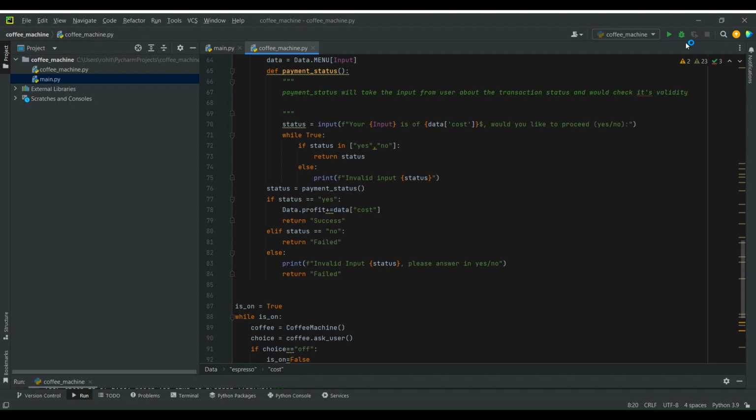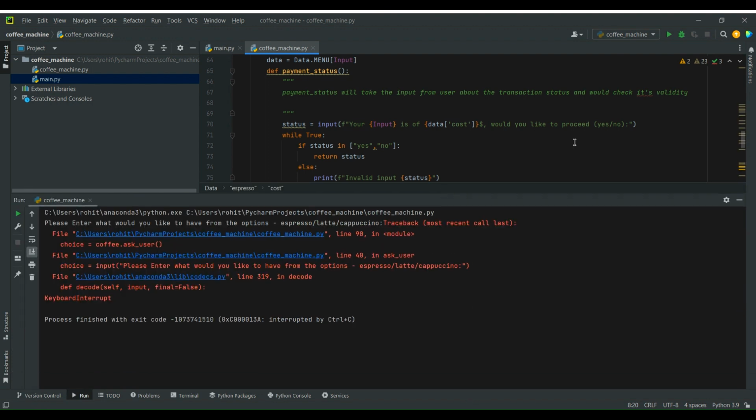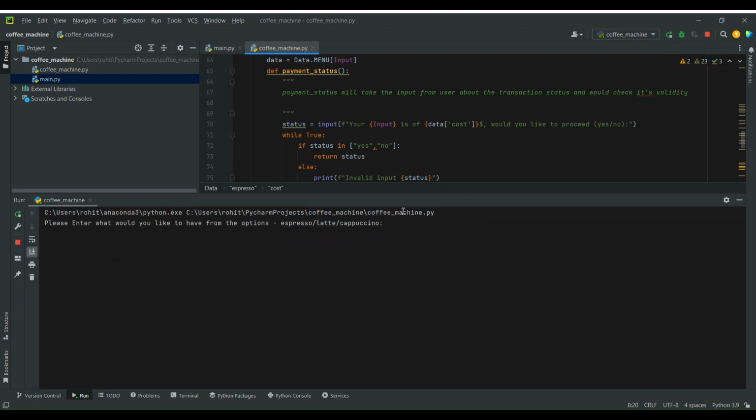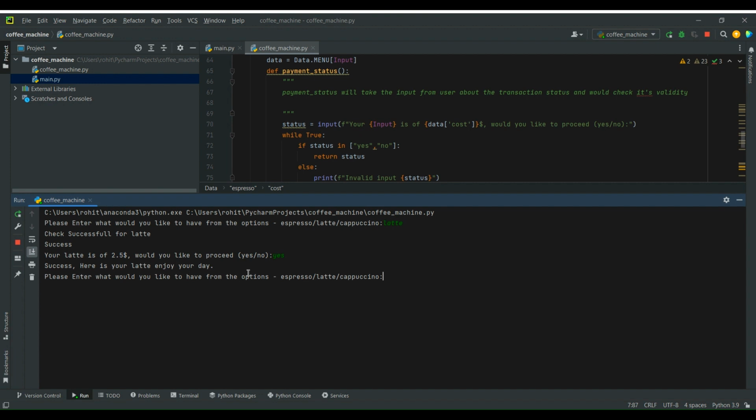So let's see how our program is working. Let me just expand this window. Okay, so it's asking, please enter what would you like to have from the options. Let's say we would like to have a latte, and the check is successful. It's stating that your latte is $2.5. Would you like to proceed? Let's say yes. Okay, success. Here's your latte. Enjoy your day.